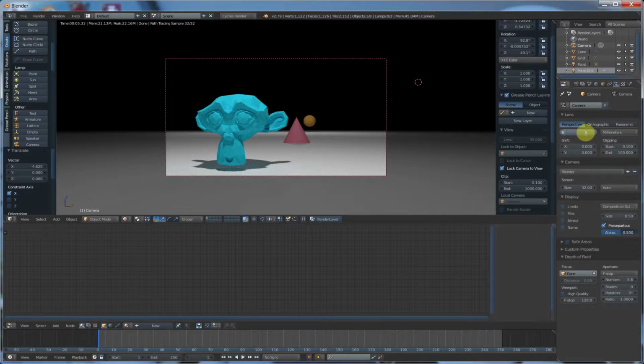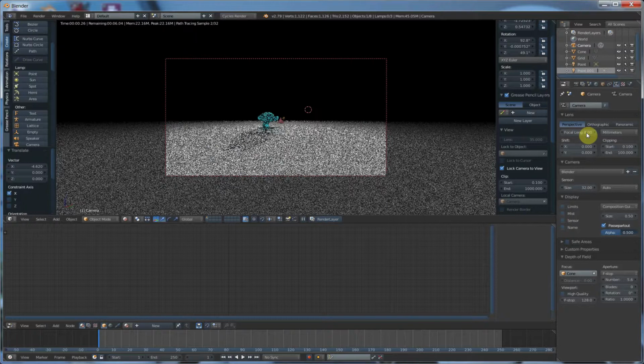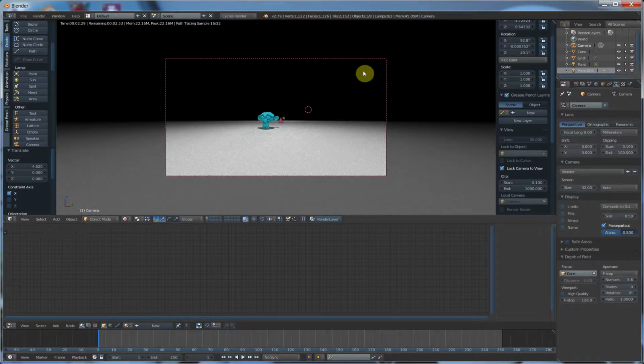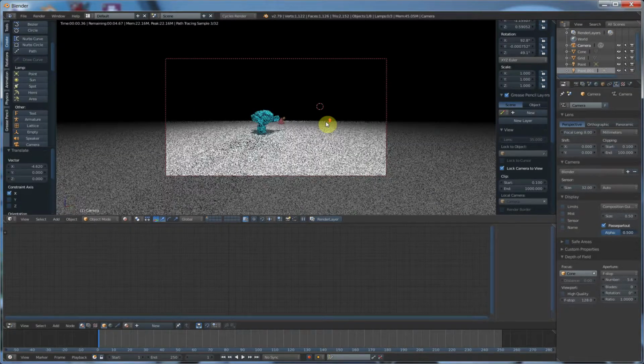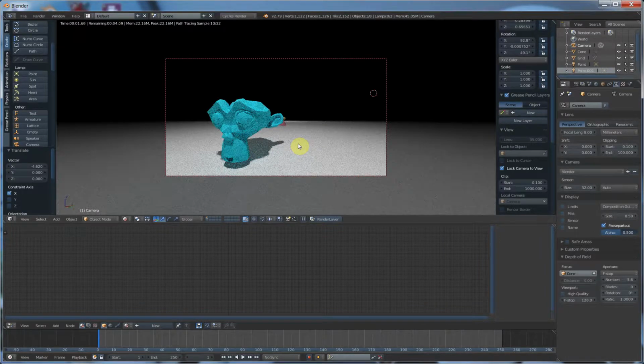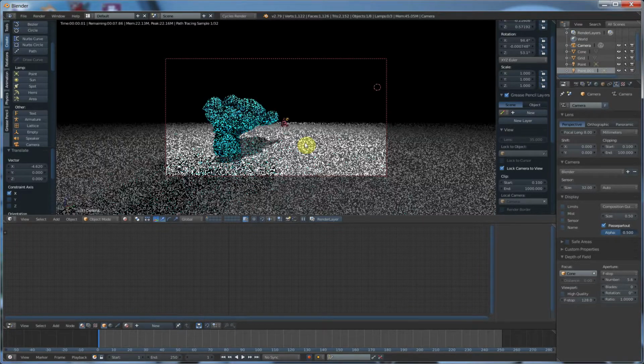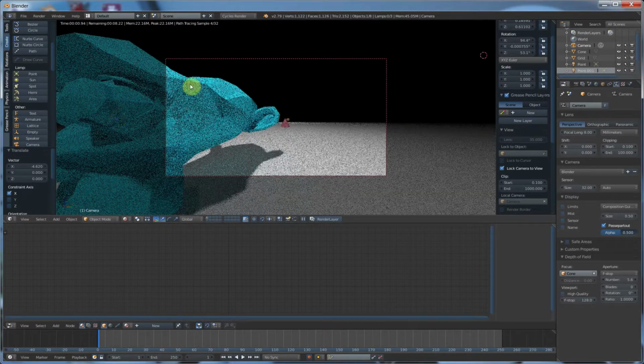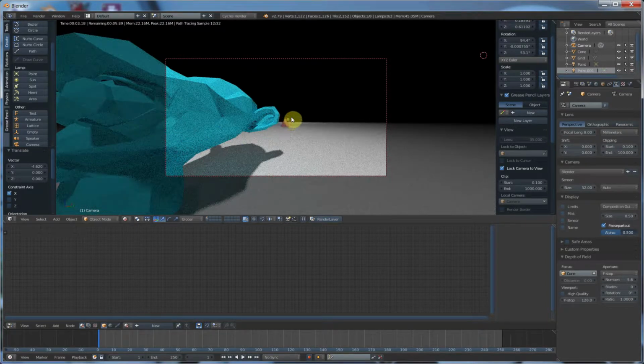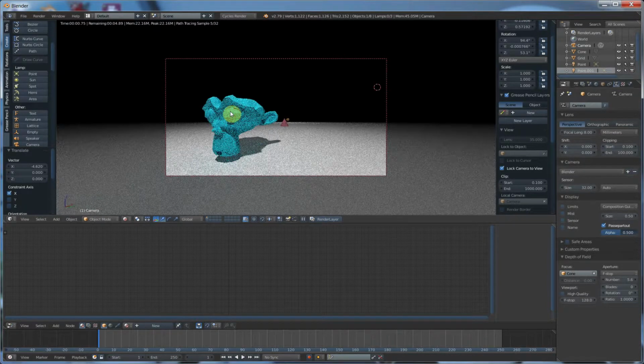If I go down to something like focal length 8, that gives me a really wide angle. If I go closer to Suzanne, she starts to distort a little bit. She starts to really distort out here, and these are really far away. So this is your general wide angle view. This is pretty extreme wide angle.